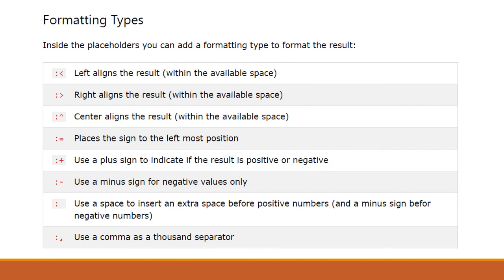Here are some additional options for formatting strings in Python. You can use the less than and greater than signs to left align and right align your text. The caret is for centering the text within a set amount of spaces. You can use the minus sign to make sure that if you have a negative number, the minus sign shows up for negative values only.